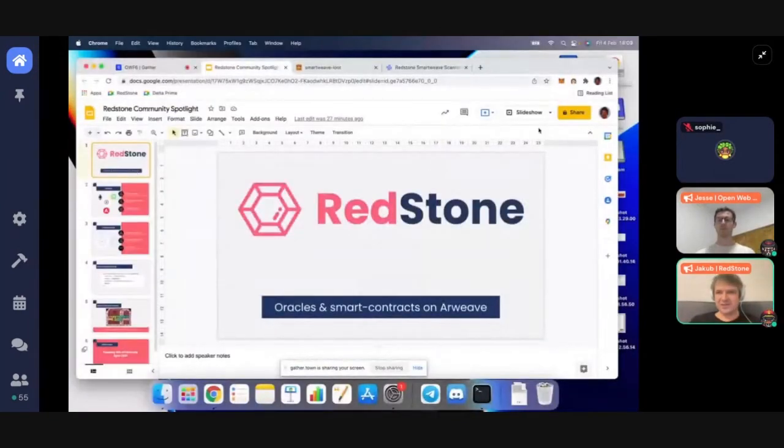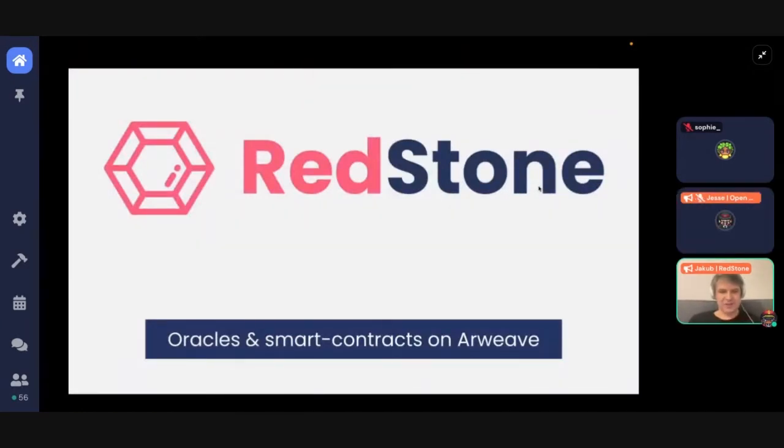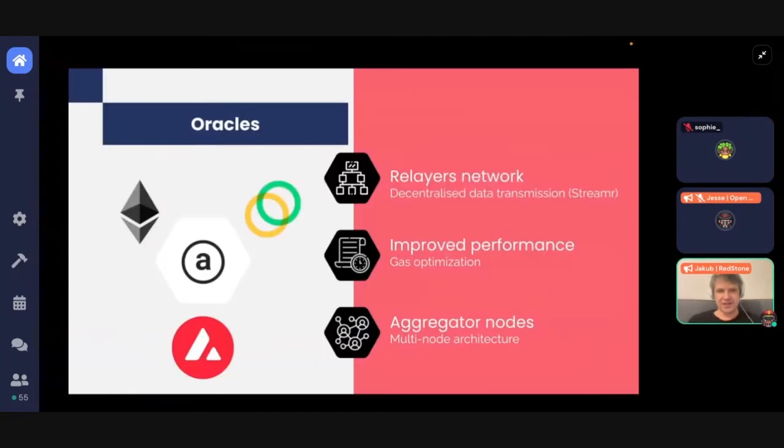Let me show a few slides. So we are Redstone, and we provide the basic infrastructure for blockchain projects, focusing on oracles and smart contracts to manage data integrity and all of the other use cases based on the Arweave network, obviously.